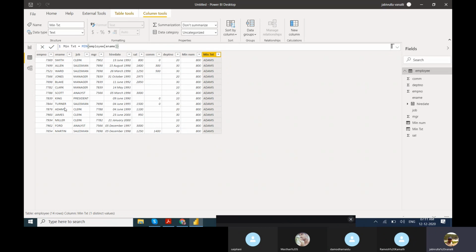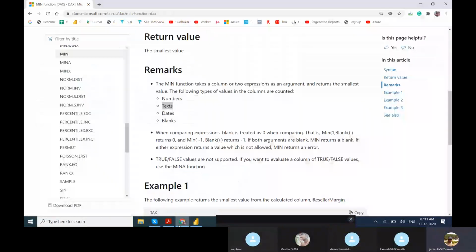That means he is the first one in sequential order. Okay, so A, after that D, after that A, after that M, after that S. So if somebody else is there, the next one is Blake. Like that, minimum means it will return the minimum. So for text also it is working. Okay, fine.